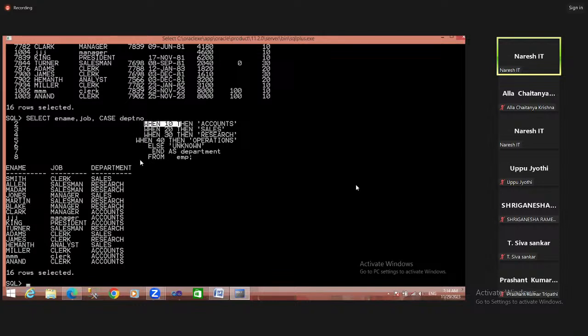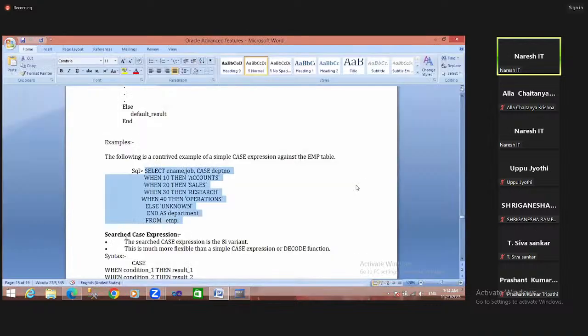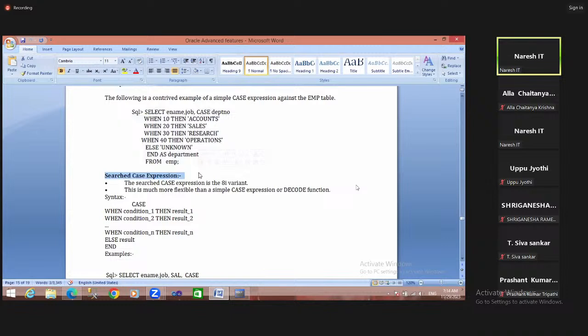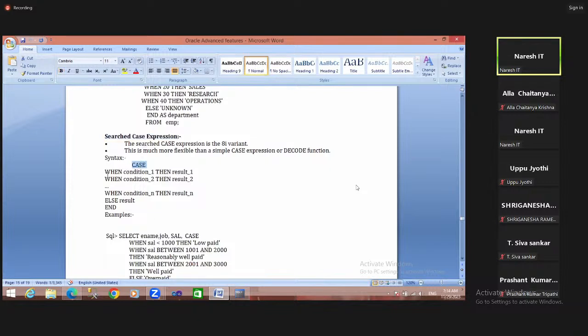But in decode, what happens? It is searching 10, false, 20, false, 30, yes, then executed. This type of searching is going on inside the decode. Okay, right. So next one is a searched case expression. In a searched case expression, you can write one condition, guys. When condition, then result. When condition, then result. If all conditions are false, else.